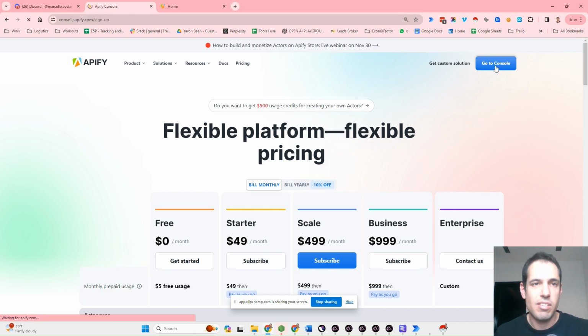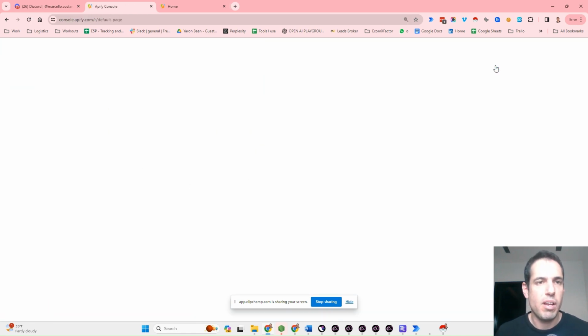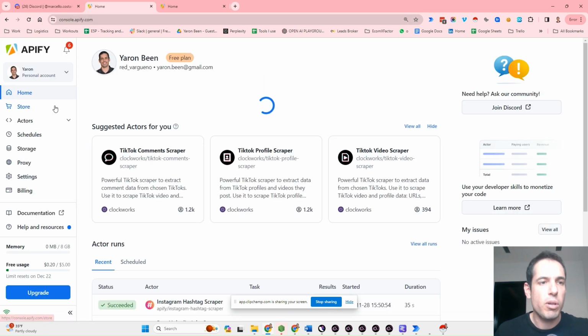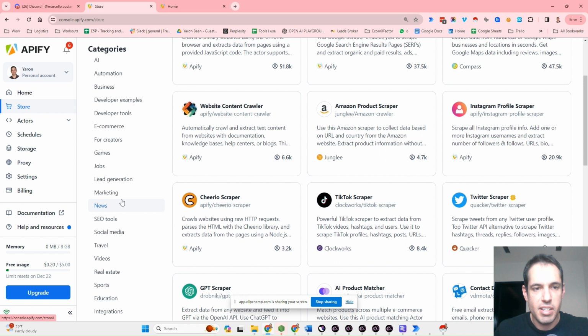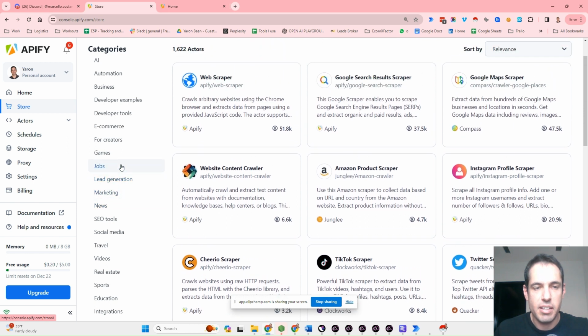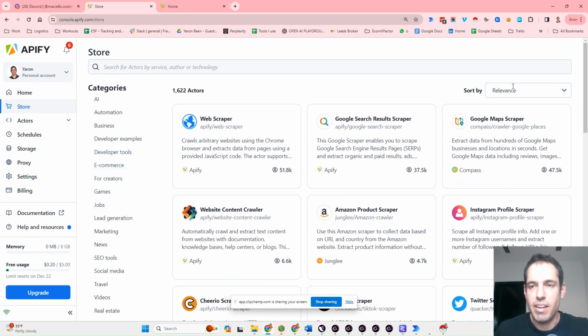So we go to the console. You need to log in with your Google or whatever. And now what you have here is the store. This is the backend, this is the dashboard. And you have different scrapers based on different categories. So you see lead generation, marketing, jobs, e-com, etc.